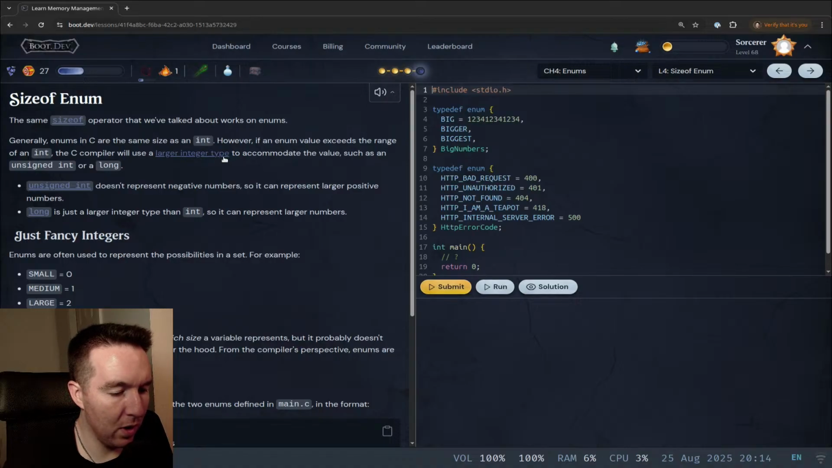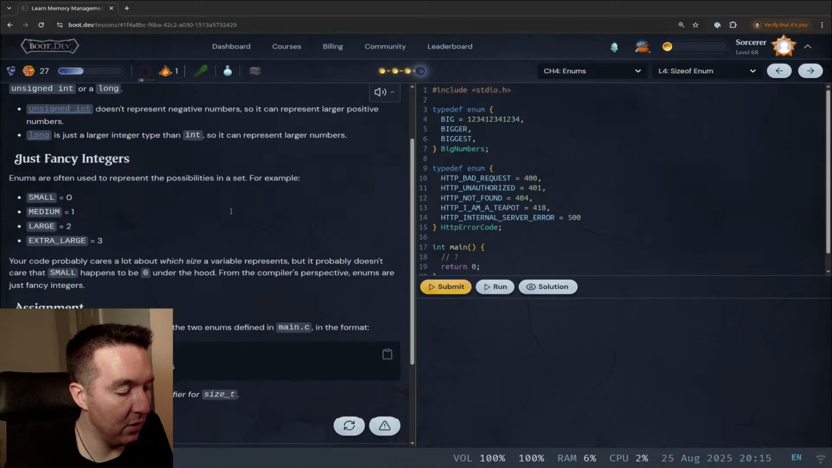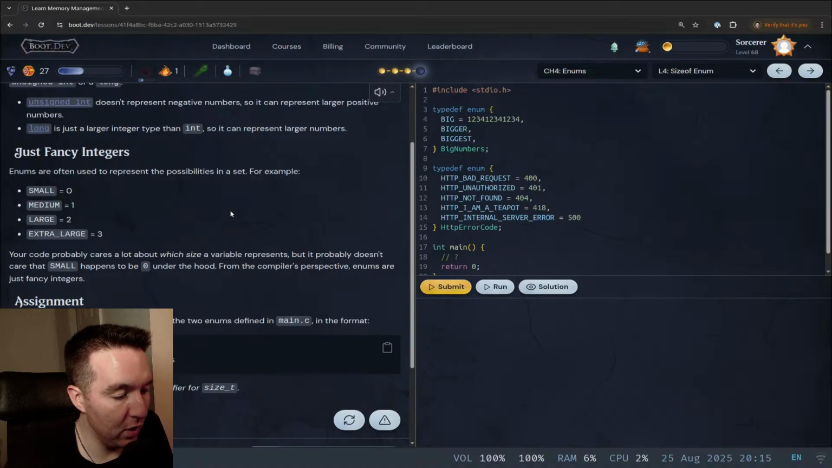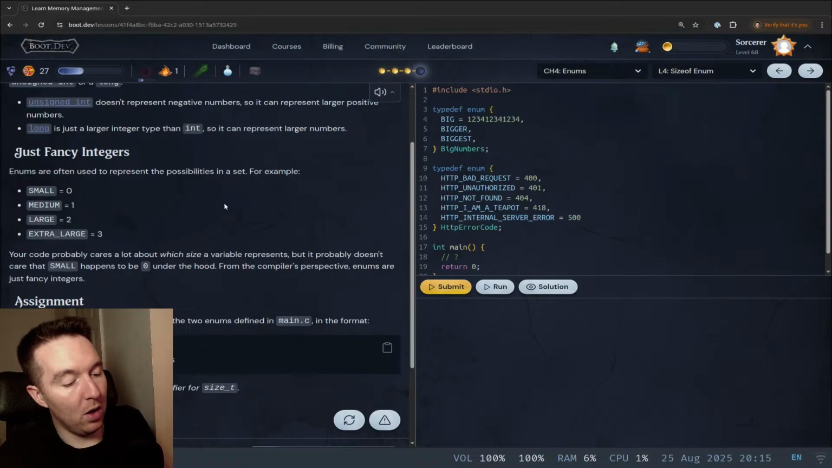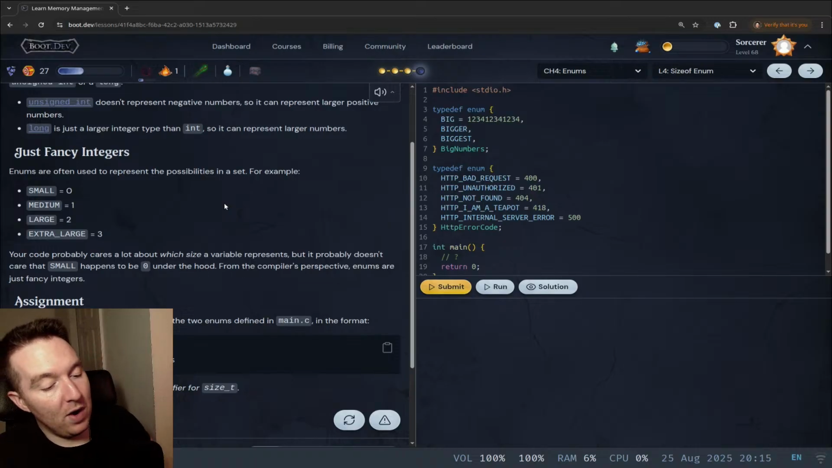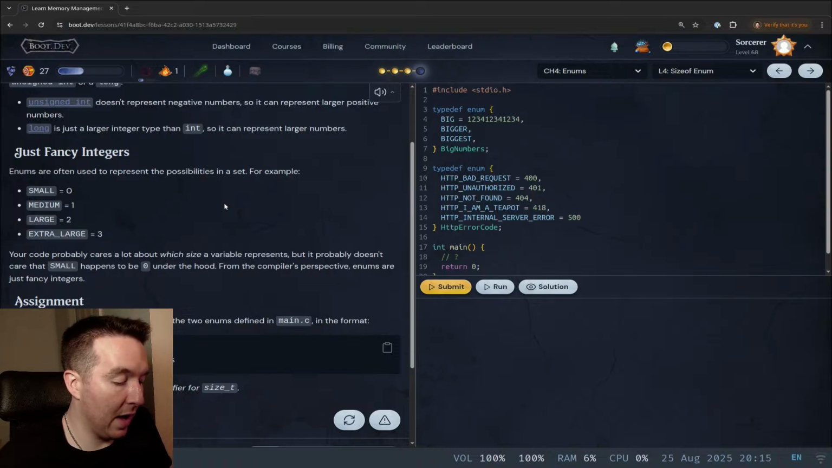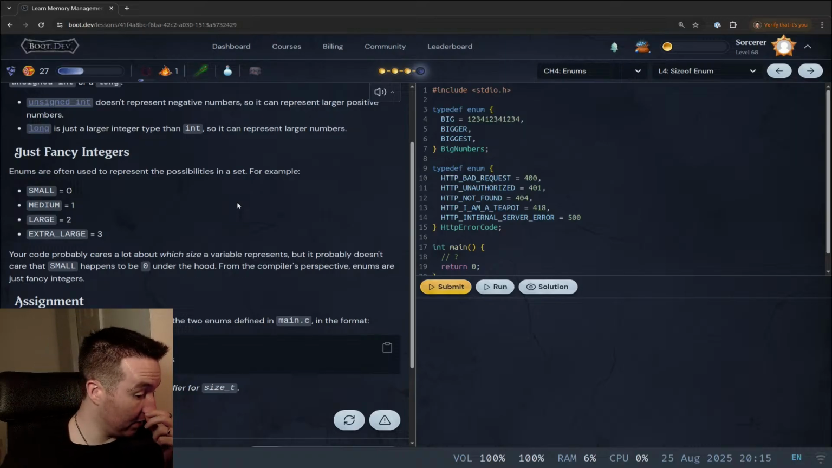Okay, long is just a larger int. Unsigned int doesn't represent negative numbers, so it can represent larger positive numbers. Just fancy integers. So enums are often just used to represent possibilities in a set. For example, small, medium, large, extra large. Your code probably cares a lot about which size a variable represents, but probably doesn't care that small happens to be 0 under the hood. From the compiler's perspective, enums are just fancy integers.